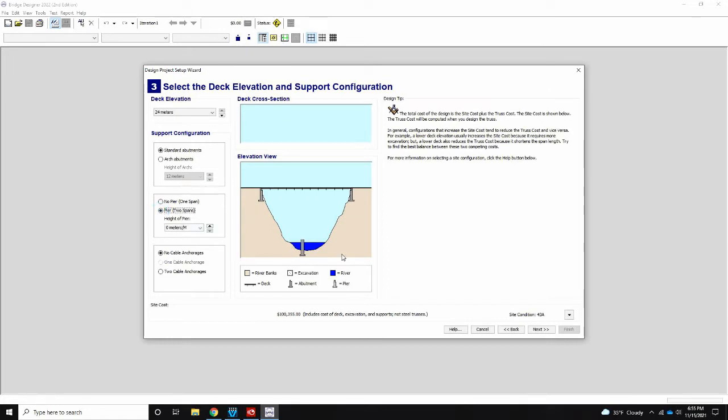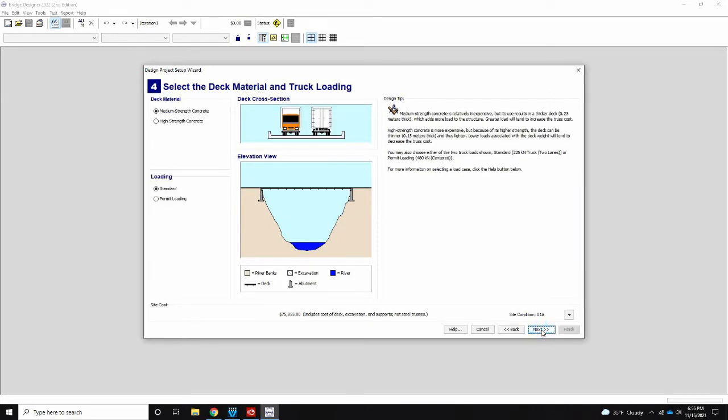You can also add a pier. A pier gives you an extra place to anchor your bridge, and you can increase the height of the pier up to the height of your deck. For this one, we're going to stick with no pier. You can also add cable anchorages. These come in handy for different types of bridge designs, but for our first design, we're just going to select no cable anchorages. And then again, we read through our design tips, and we can click Next.